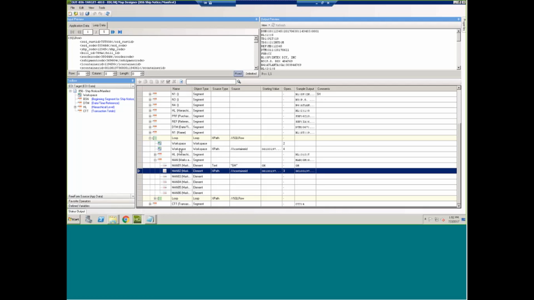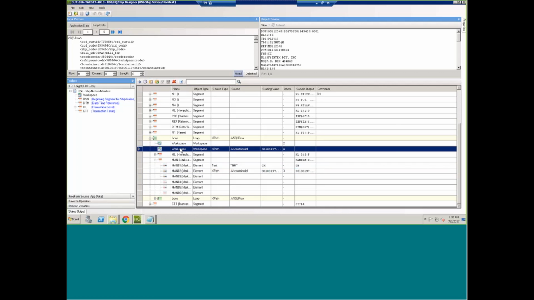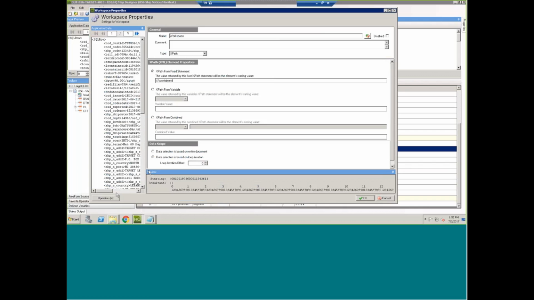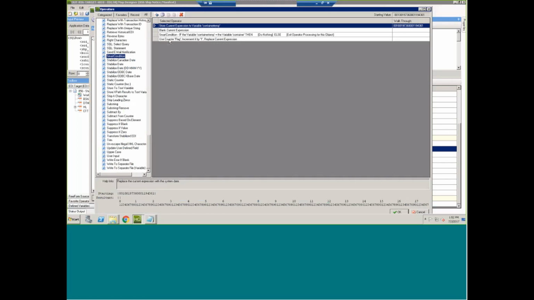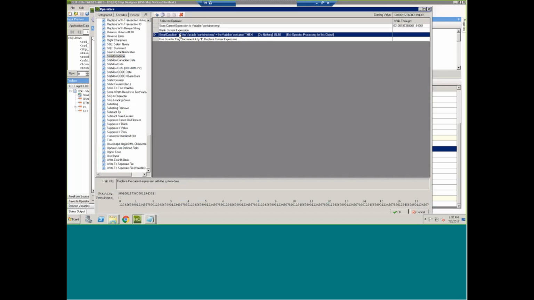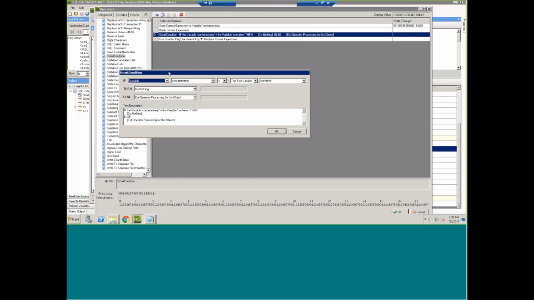So in our first example here, I've utilized a workspace. So in my operators, I have a text variable called container temp, and I have another text variable called container. So now in our smart condition, with our new features, I am saying if the variable container temp equals the text variable container, I'm going to do nothing. Else, we'll exit the operator screen.